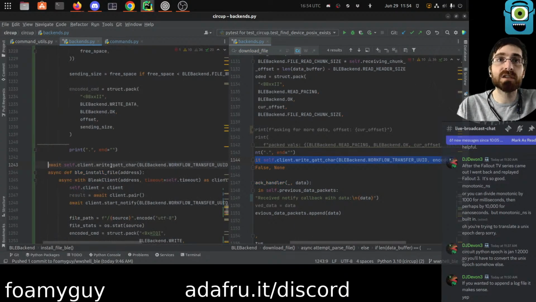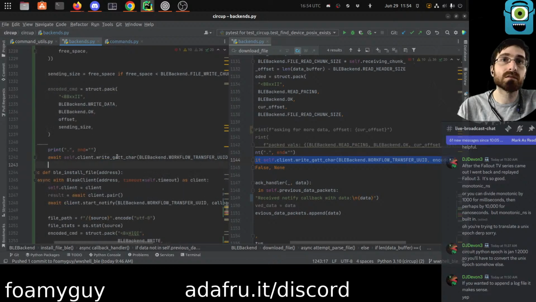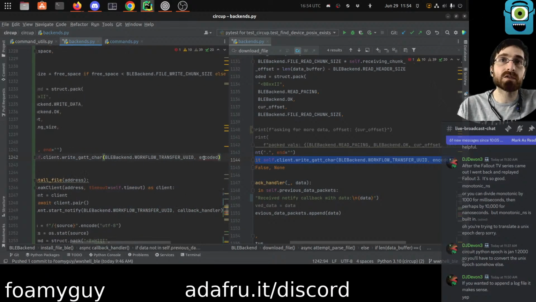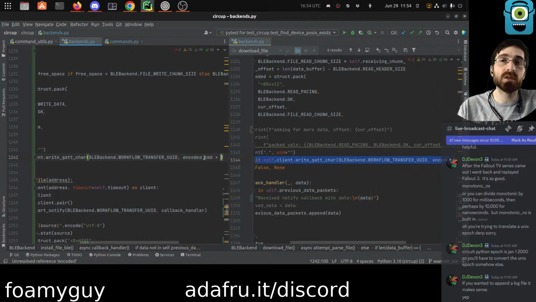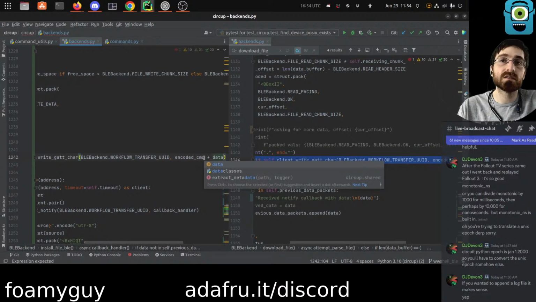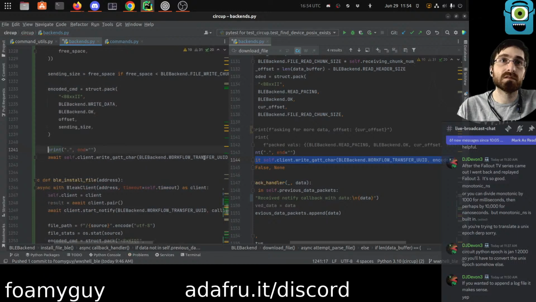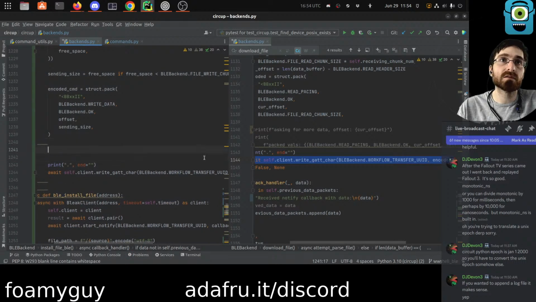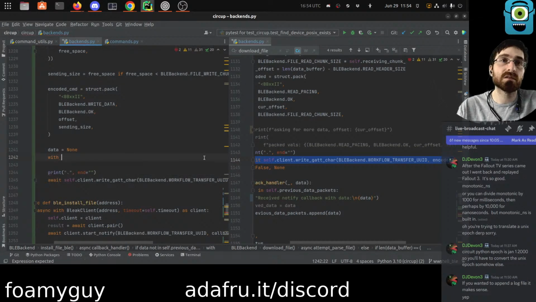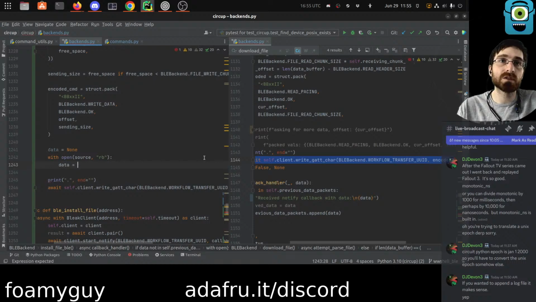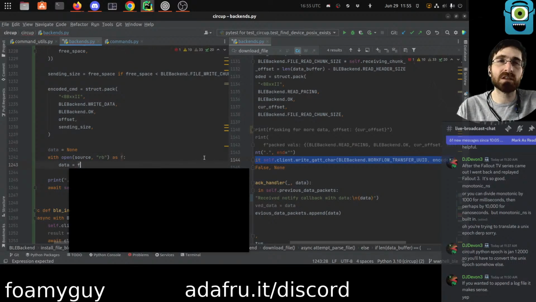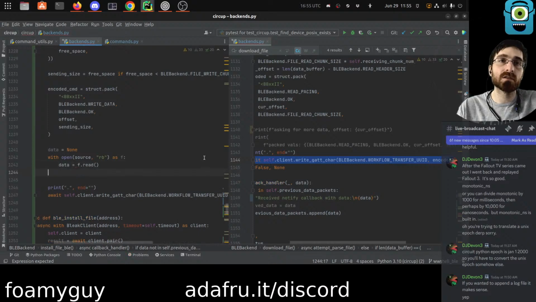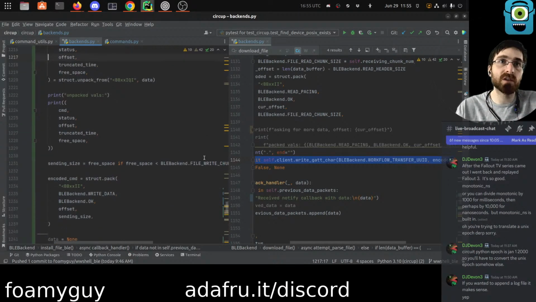All right, we're going to have a send. Do that. It's going to be encoded command and then plus data. And we need to make data. So data, we're going to start on None, with open source as read bytes, data equals, oops, as f. I always forget that for some reason. Okay. Open the file, read it to there. Whoops, now we have data.